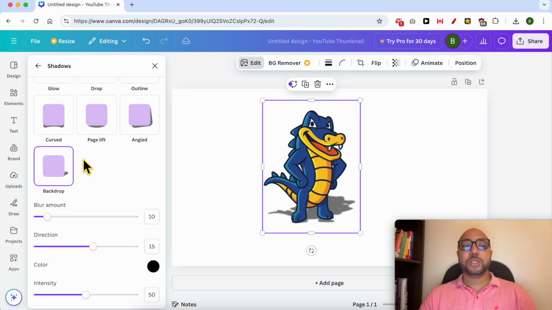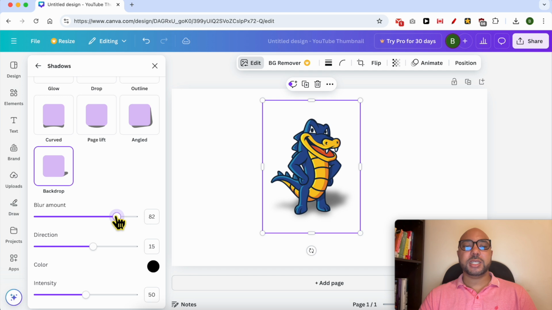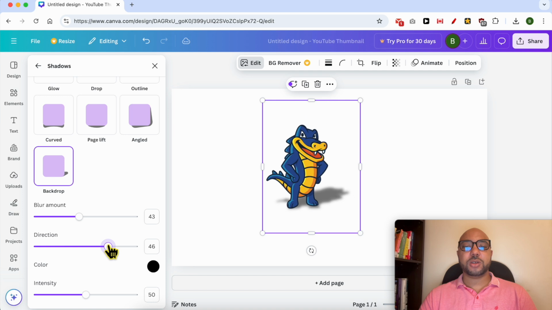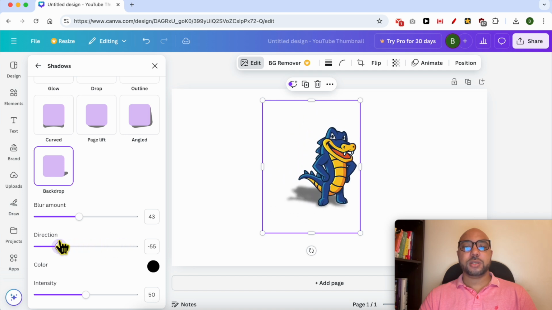After selecting your shadow type, you can edit the blur amount just like that. You can also edit the direction of the shadow. Let's use this direction, and you can also edit the intensity of the shadow just like that. And this is how to add a shadow in Canva.